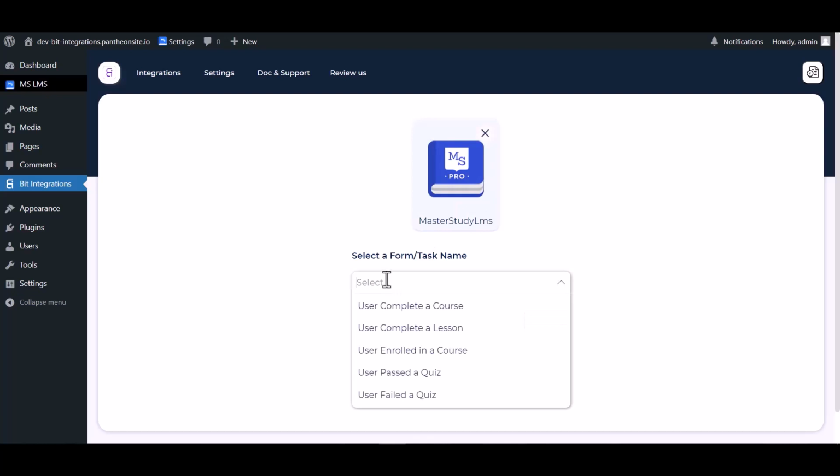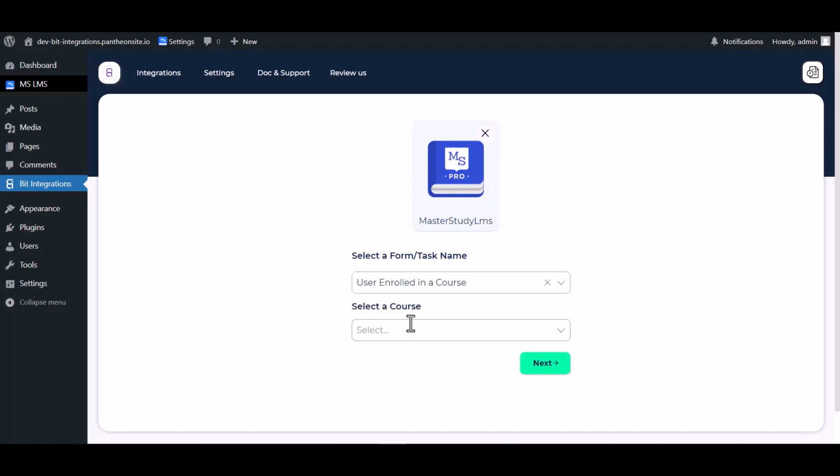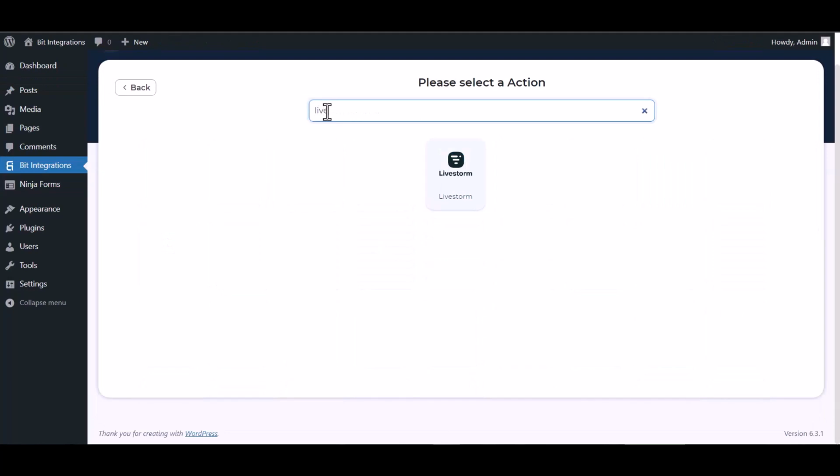Choose a form. Choose a course. Next, search and select Action Livestorm.